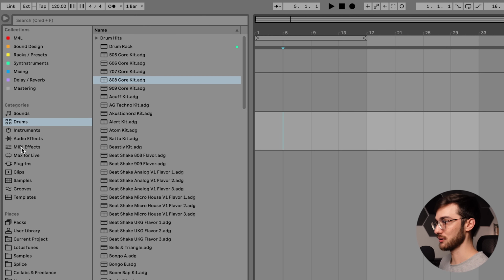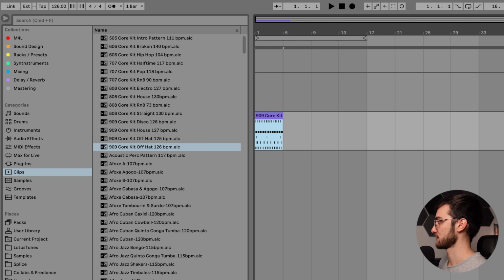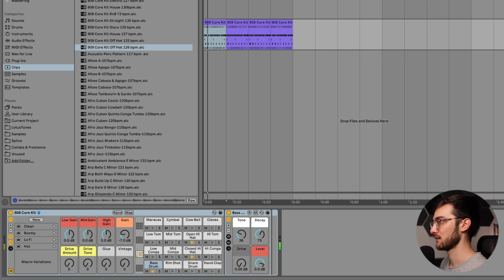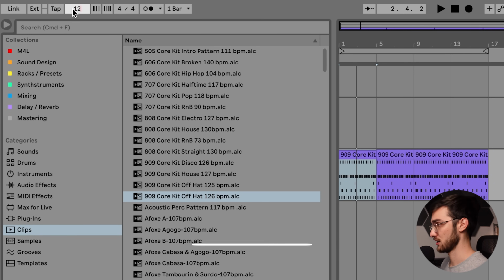And now I'm going to look through a couple clips. I'm going to take this 909 core kit as a foundation so I don't have to draw in my MIDI for the drums. Nice. Okay, let's change the BPM to a slower one. No, not 20. Let's go 120.